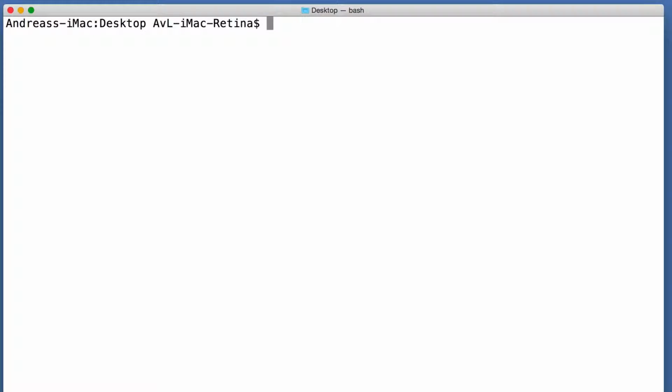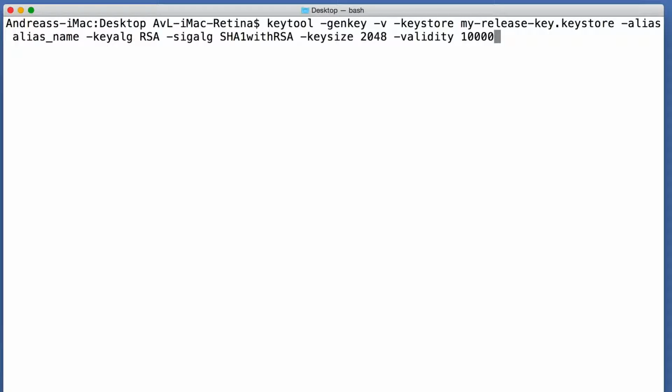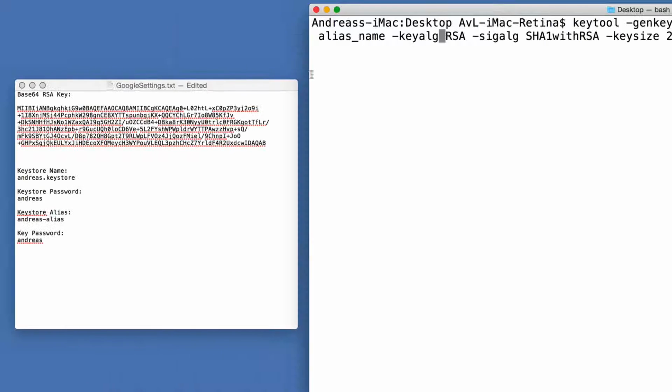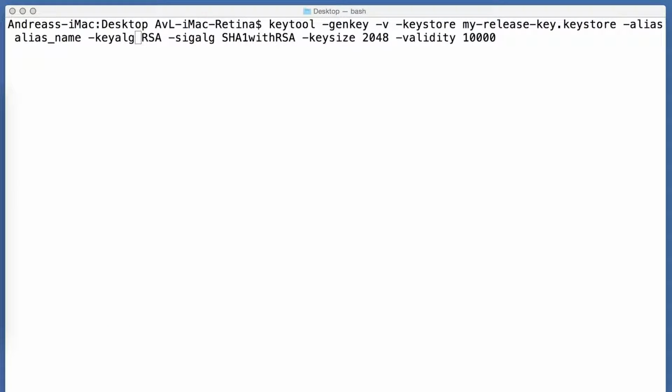Clear. We are on the desktop now, and I want to put in the key tool parameters. Please type this, what's shown on the screen, to use the key tool. But we have to make some small changes here. Look at the text file I prepared here. I want to have a key store name of Andreas, a key store password of Andreas, a key store alias, Andreas alias, and a key password, Andreas.